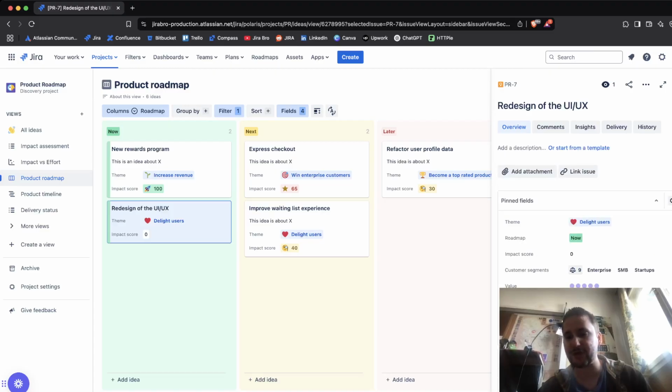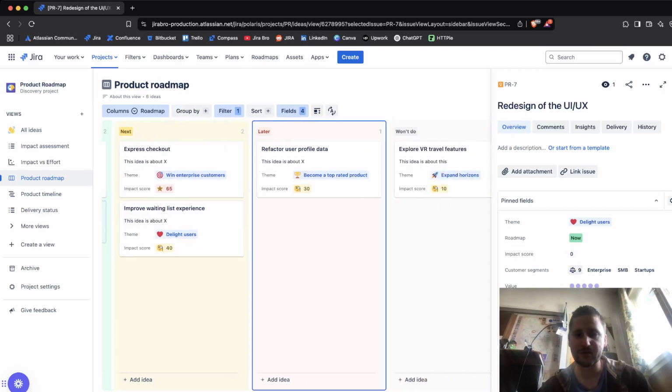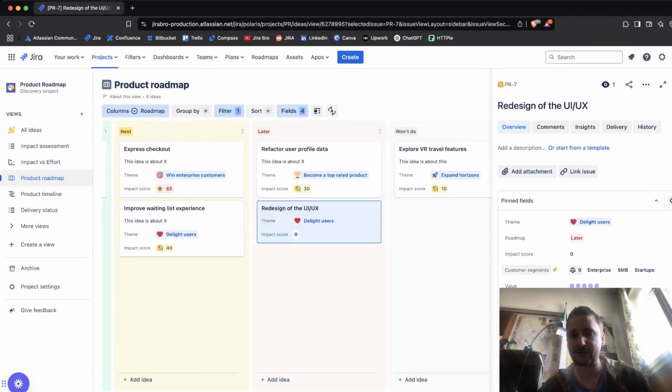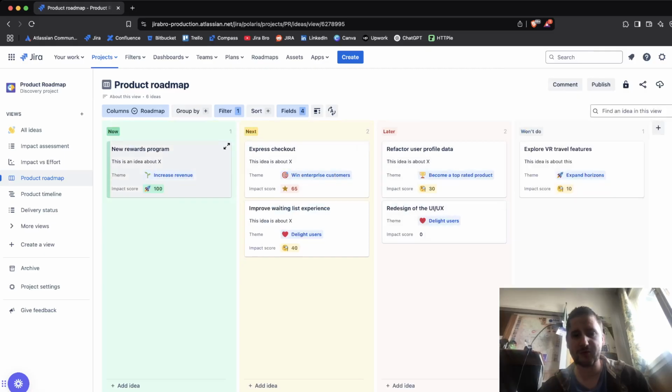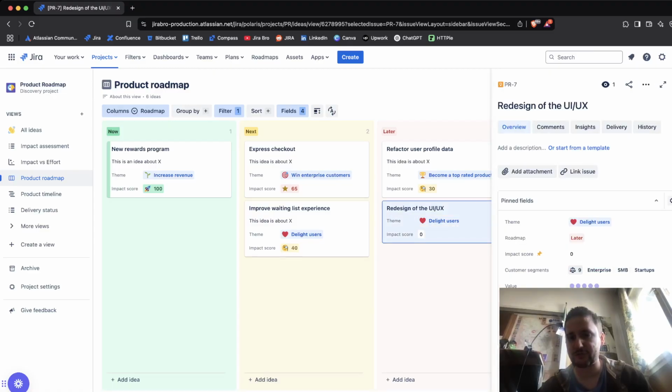But if I pin it, I can actually see it in here. And I can say, yeah, it's still in the parking lot. This should be for later, right? So this is something that we're not focused on right now, right? Because yeah, we want to be focused on these things first. And that is interesting.